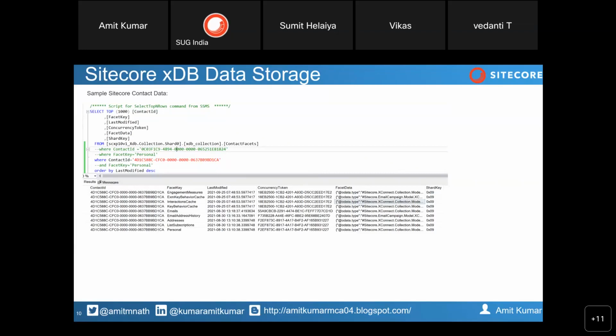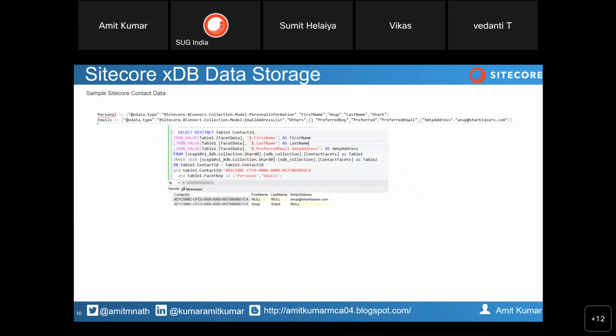If you create a new facet and insert data at runtime for that specific contact facet, it will be added as one more node within the JSON. You do not need to create any separate field, and also you can't, because it's a relational database. With the help of facet data, you can store n number of attributes with your Sitecore contact. So this is an example of contact data. You can see the personal and emails facets. The personal facet has a first name and last name, and the email address has this type of schema.